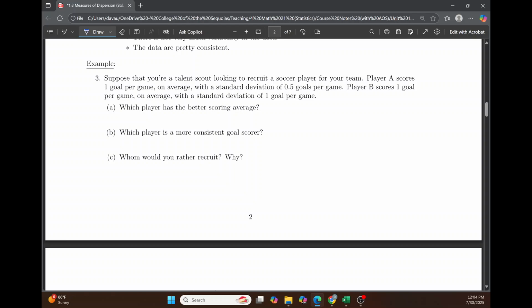Part A says, which player has the better scoring average? I'll let you pause the video and give an answer, with the hint that this is sort of a trick question. Here's my answer. They have the same scoring average, right? Player A scores one goal per game on average, and player B scores 1 goal per game on average. So they have the same scoring average.